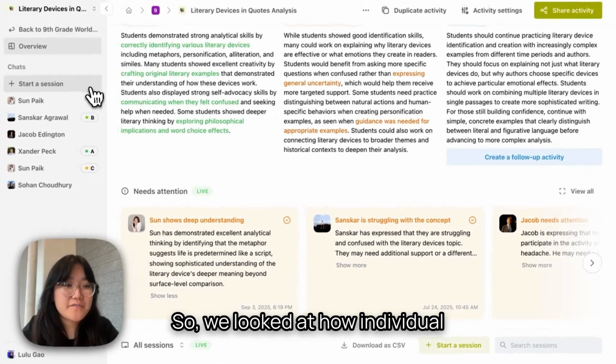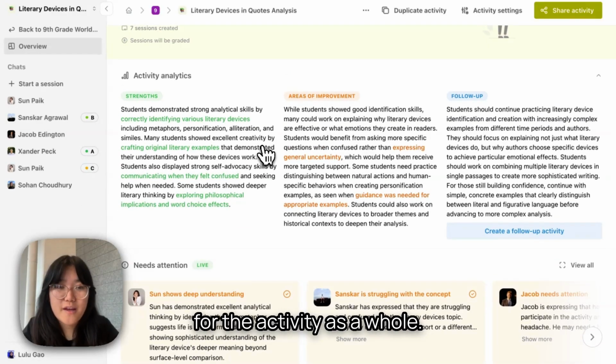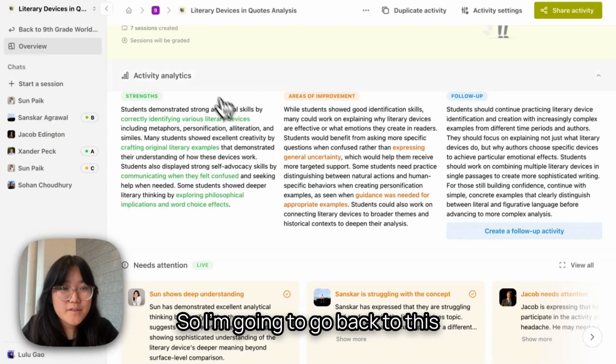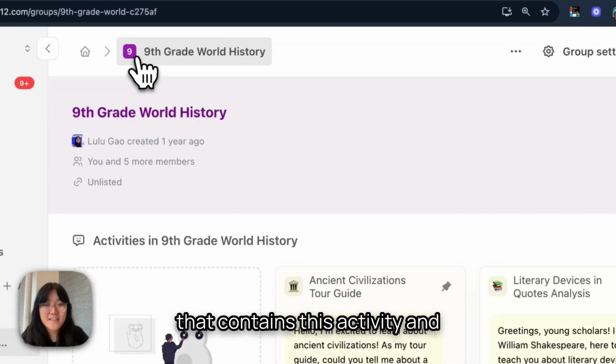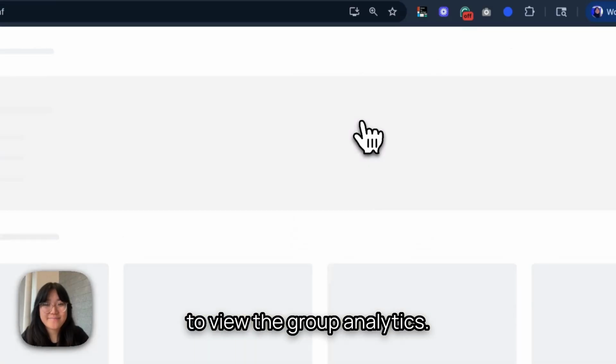So we looked at how individual student sessions are analyzed, we looked at the analytics for the activity as a whole, and there's one more level that you can look at, which is the group analytics. So I'm going to go back to this 9th grade world history group that contains this activity and click on the 3 dots here to view the group analytics.